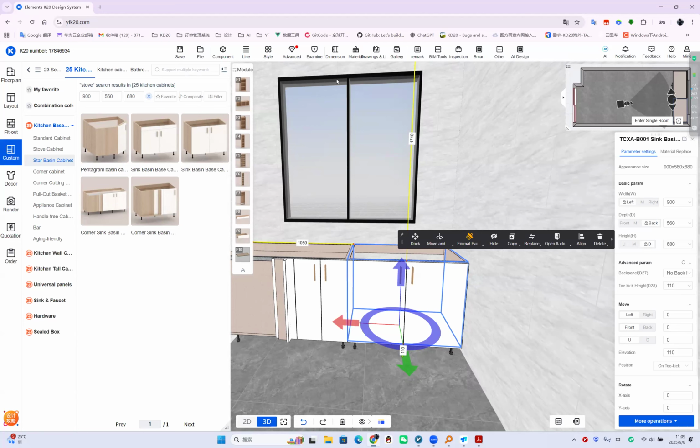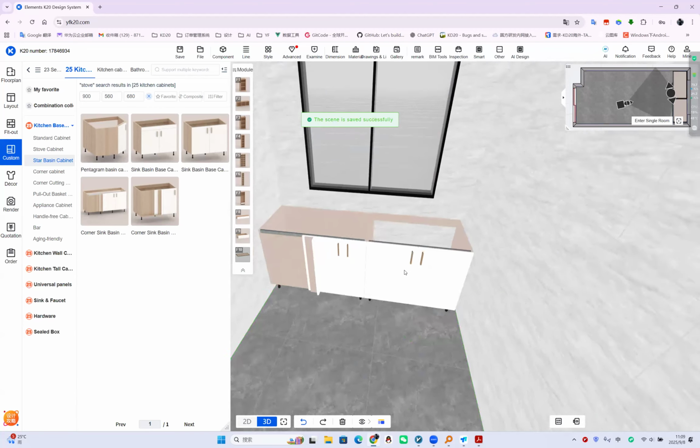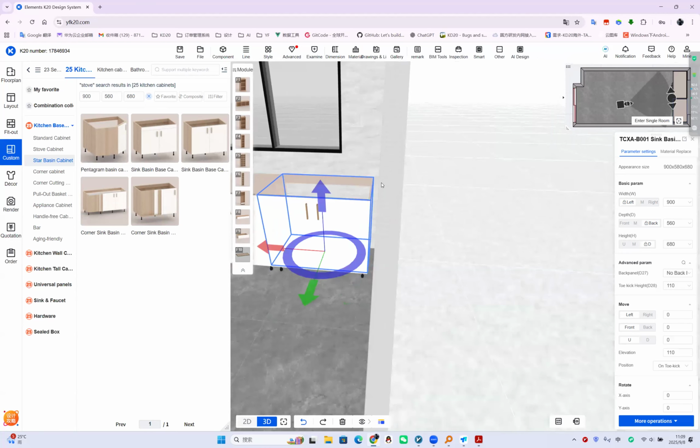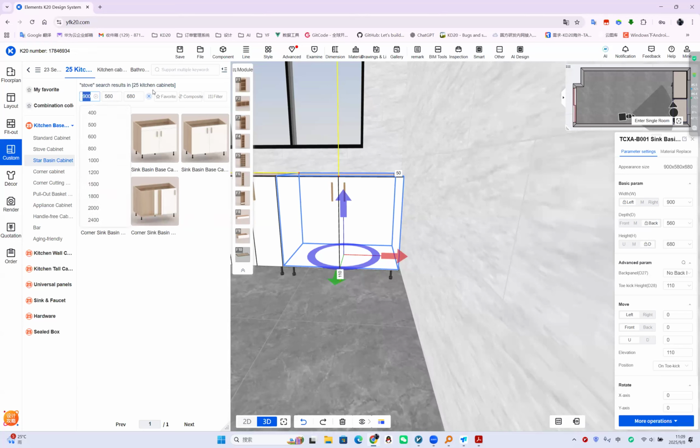Okay, this one. We save it first, and then the filler. Because the filler is 50, we change the width to 50.